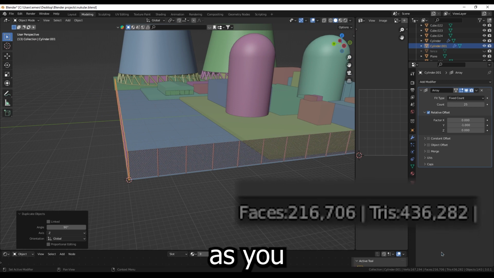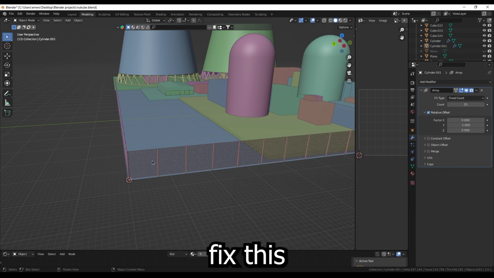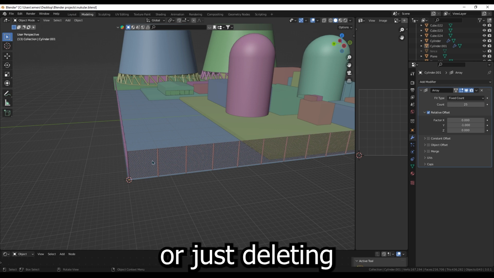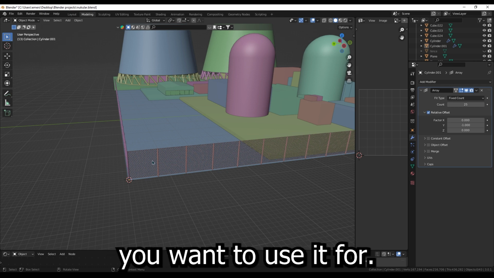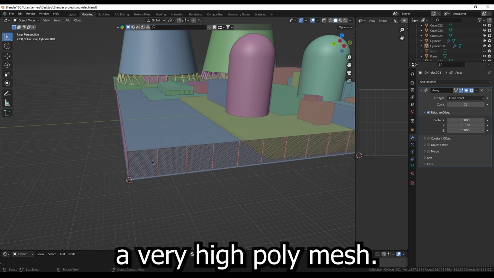And this will result, as you see, in a very high poly mesh. And you can always fix this by hitting Decimate or just deleting some faces, depending on what you want to do and what you want to use it for. But this is going to make a very high poly mesh.